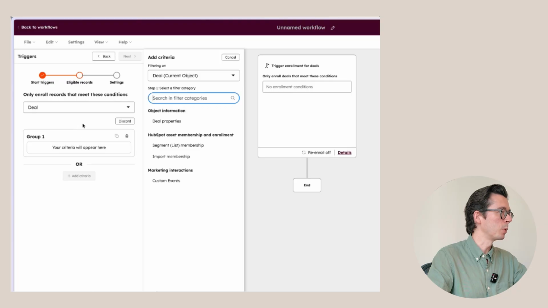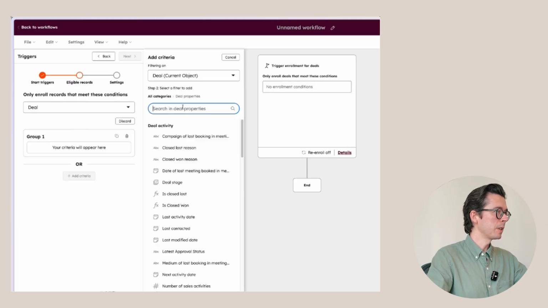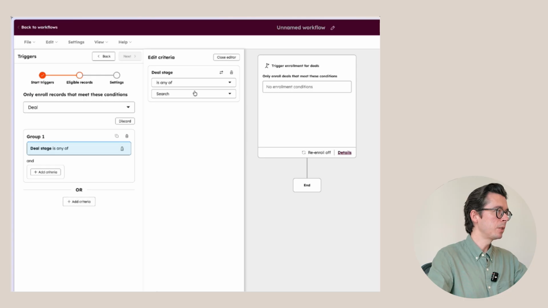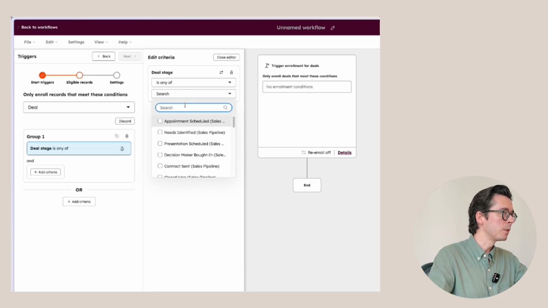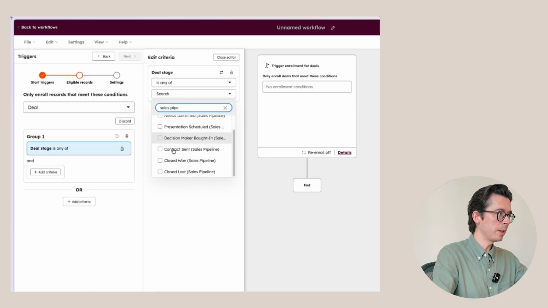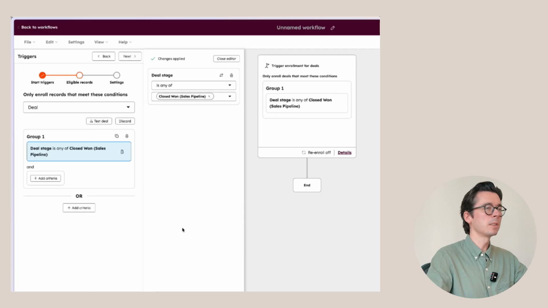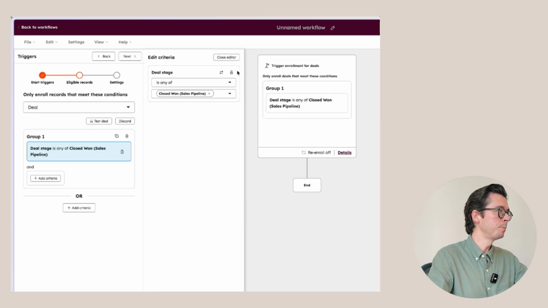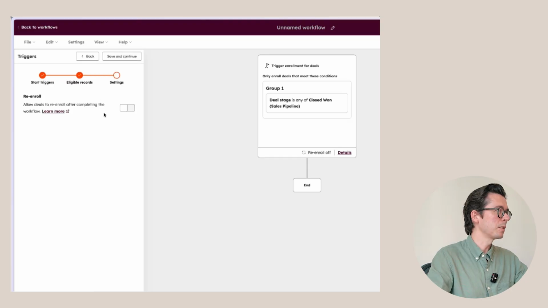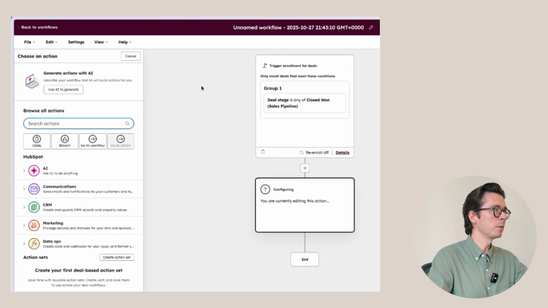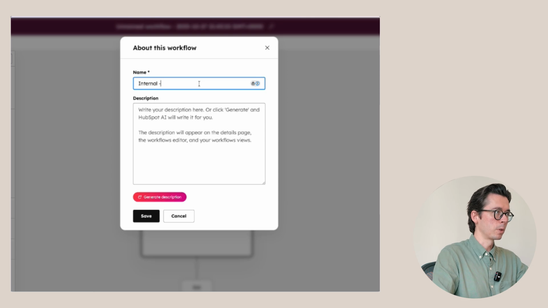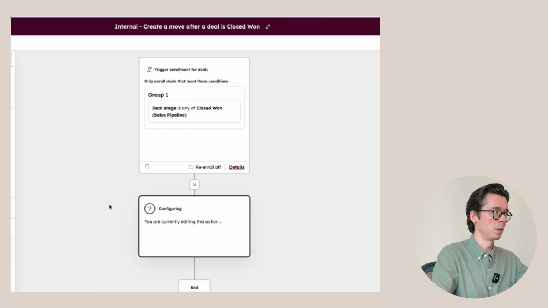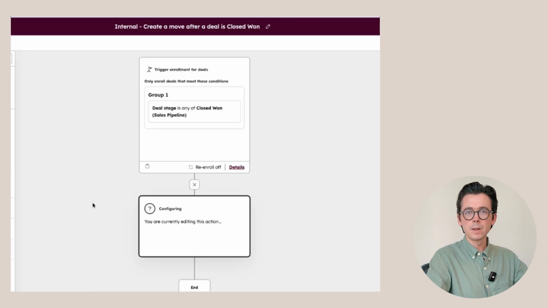We're gonna start with a deal, and here we're gonna say a deal property stage is any of, and we were working with the sales pipeline. So when the deals in the sales pipeline get to closed won, that's when I want to kick off this workflow. Re-enrollment typically is not really necessary here, so we're not going to turn that on. And here we are. So now we're going to say create a move after a deal is closed won. There we go. So this will kick it off at the right time.